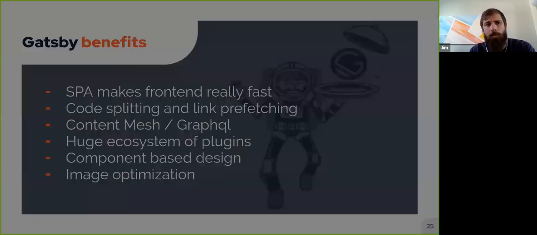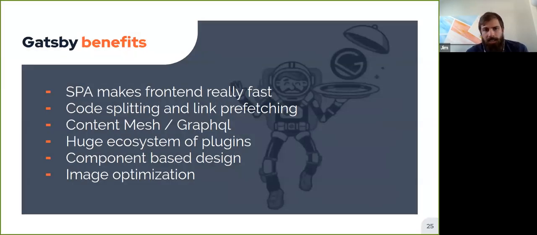Well, let's compare that with Gatsby. Gatsby is different. Gatsby is really fast on the front end. The way that it does that is it hydrates your app into a single page application. If you're not familiar with SPAs, that basically means having everything run on the client side. So when you go to new pages, it's not doing a complete browser refresh where it's fetching everything from the server. It's just running all client side.